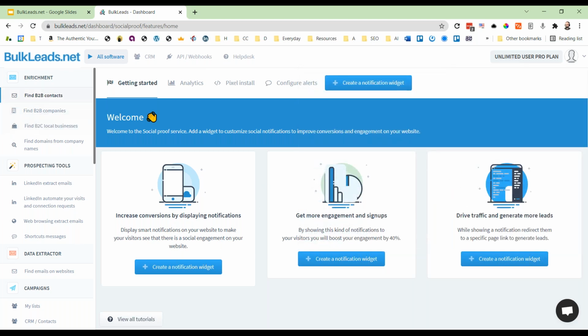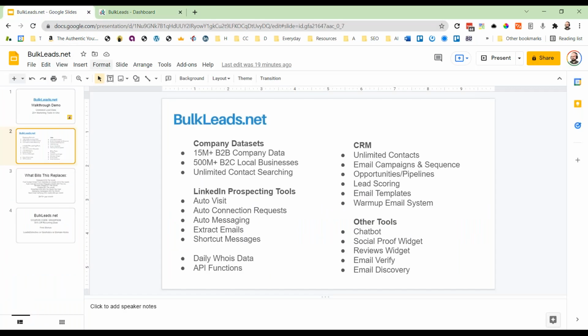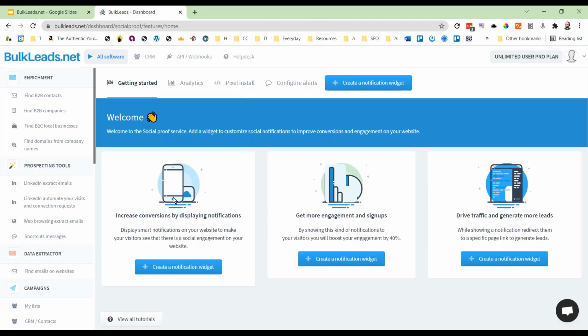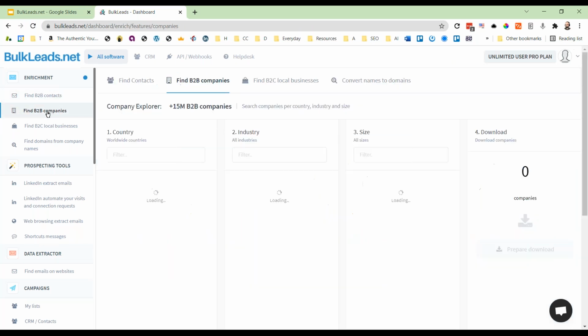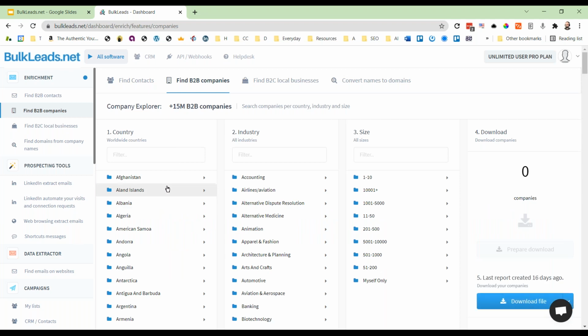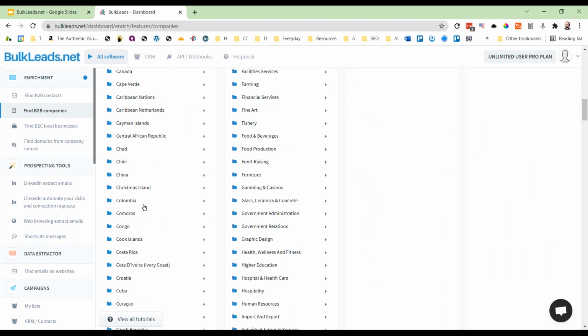Okay, so let's start from the top. When I talked about the data sets, there are different ways to get data. One is stored data, and then there is data that you go out and try to find the information for in real time. B2B companies is a good way to show an example of stored data.